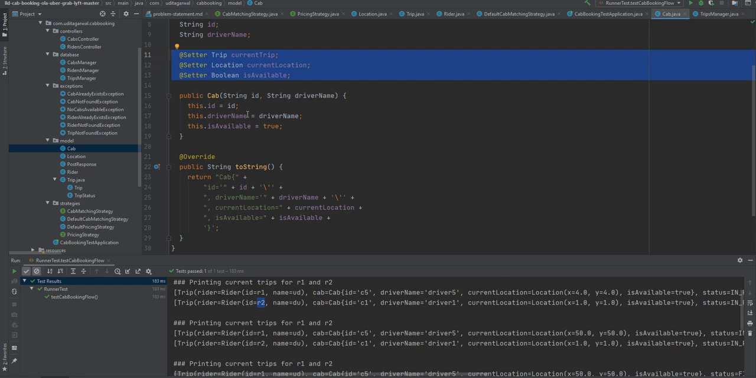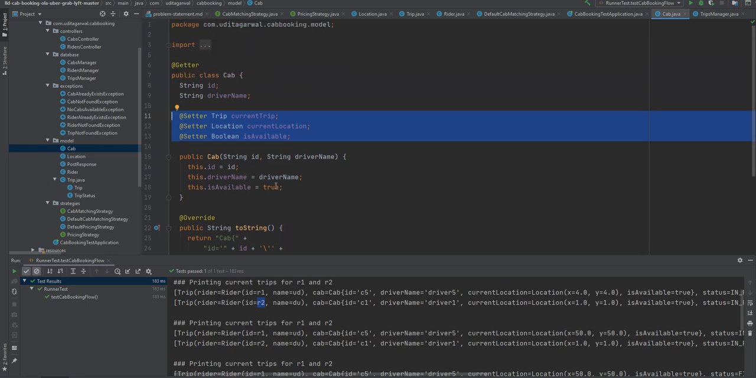So only make things mutable where it is required. Don't make everything mutable. I know it is easy to make everything mutable and just go away with it, but this is not a good design at all. It opens doors for a lot of bugs and a lot of debugging issues, right? So that's another thing that I wanted to highlight.